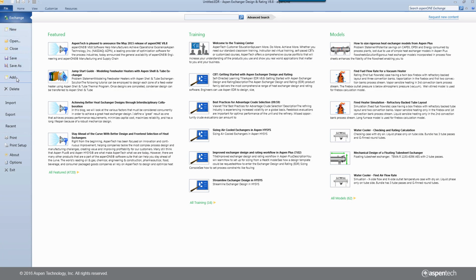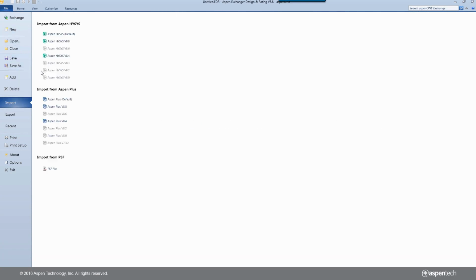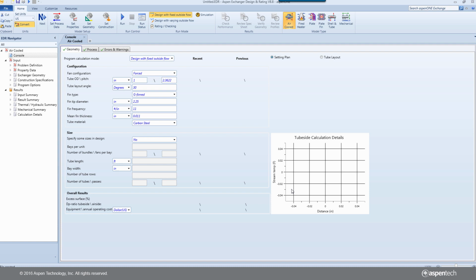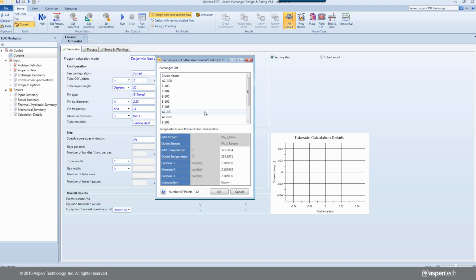Integration between Aspen EDR and Aspen HYSYS enables automatic transfer of data from the Aspen HYSYS model of the crude distillation unit. This saves him from having to manually enter data. Next, he identifies the air cooler unit from a list of heat exchangers in the crude distillation unit. Additionally, he specifies the pressure levels.